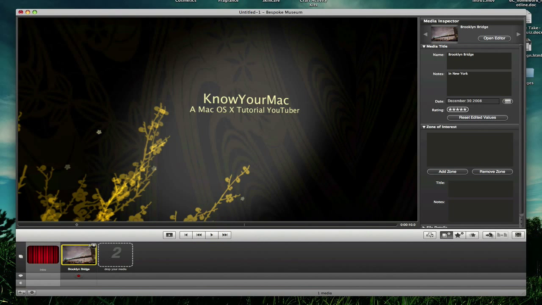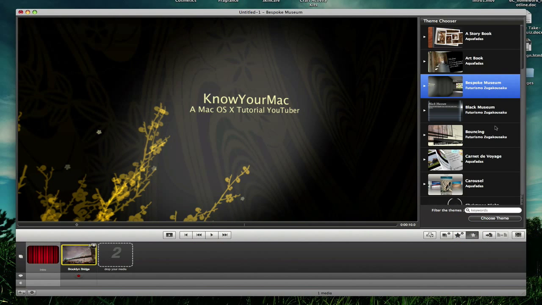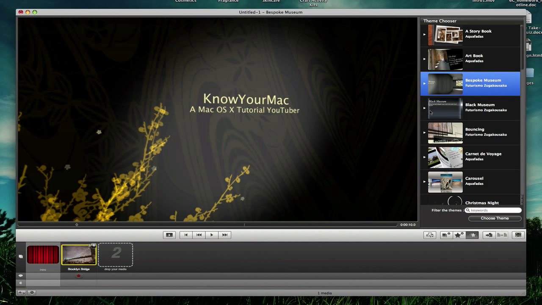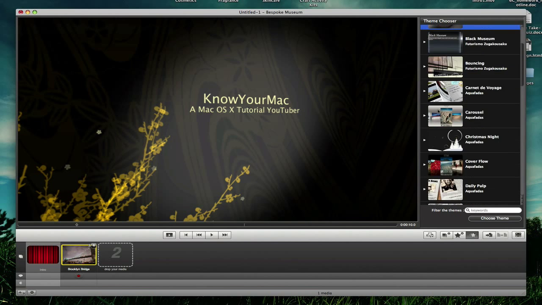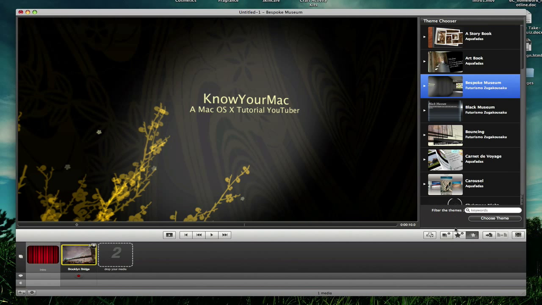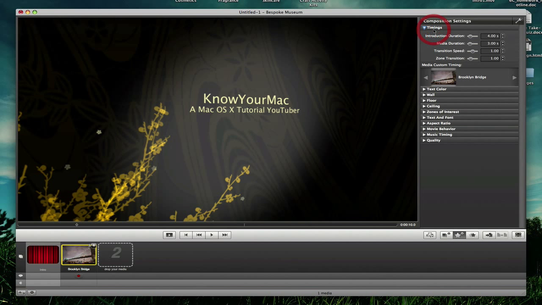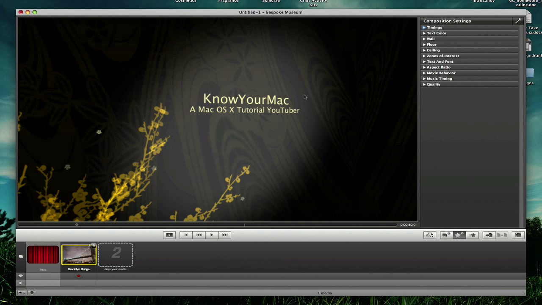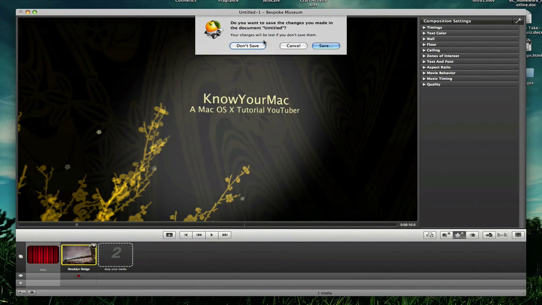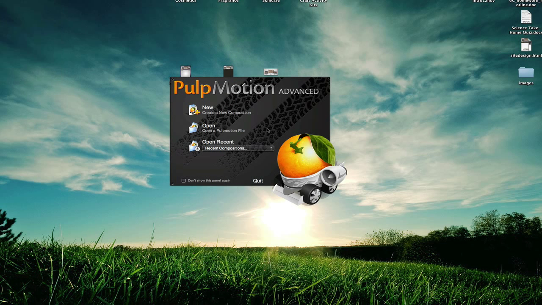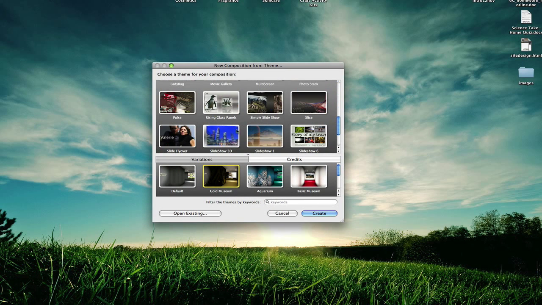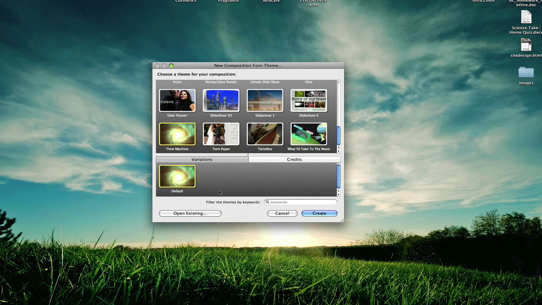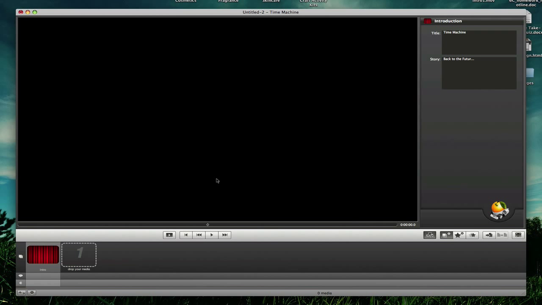And there's our slideshow. So now if, just say, we don't like that little theme, we could select a new theme, bunch of themes. We could set settings like timings, text color, wall, floor, ceiling. There's so many different settings you could set here. It's really amazing. So I'm going to show you another theme that I like called Time Machine. And this is basically Mac related.